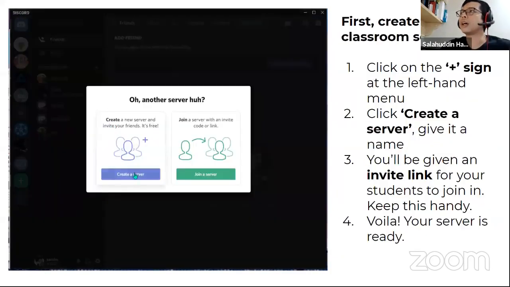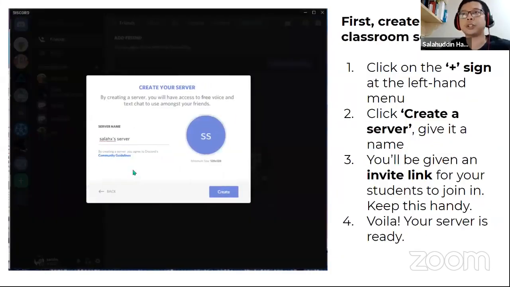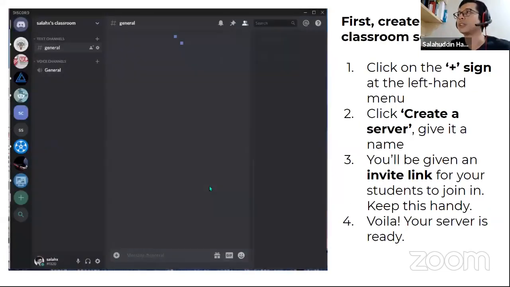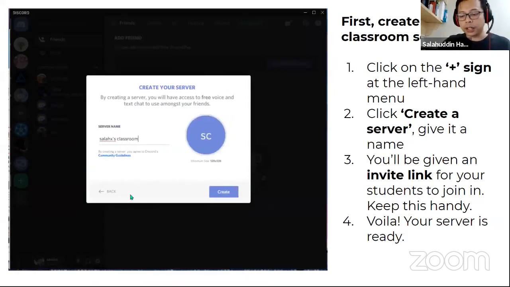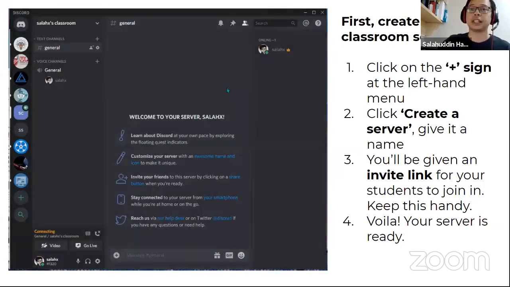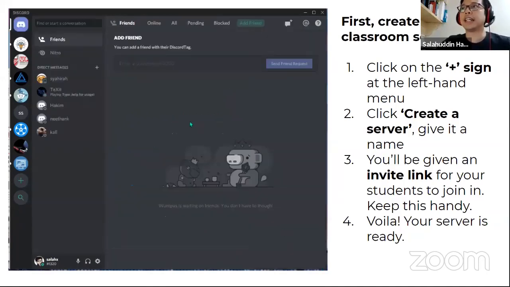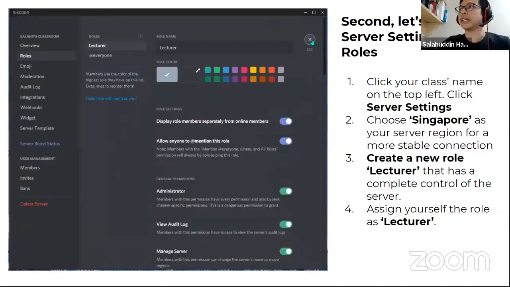Okay, so what you can do first, after you download and install your Discord app, is create your classroom server. You can create your own server simply by clicking on the plus sign and then create a server, and then you'll be given an invite link. I'll show you some later on.